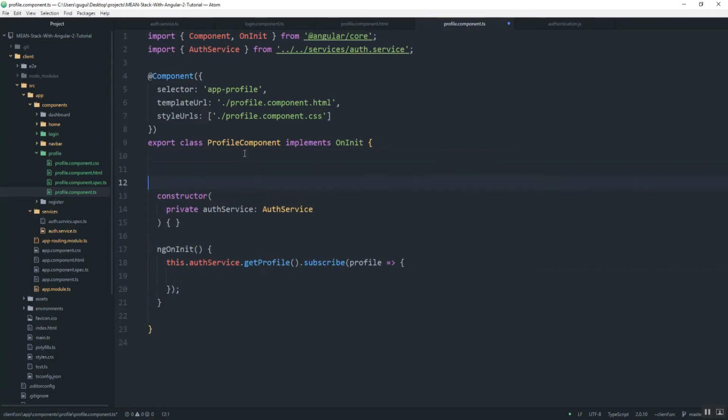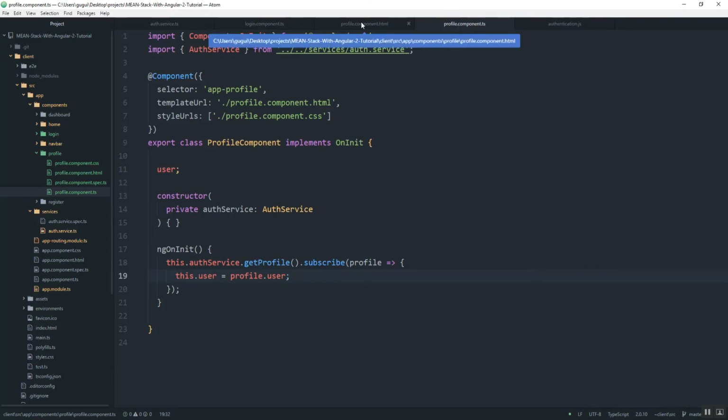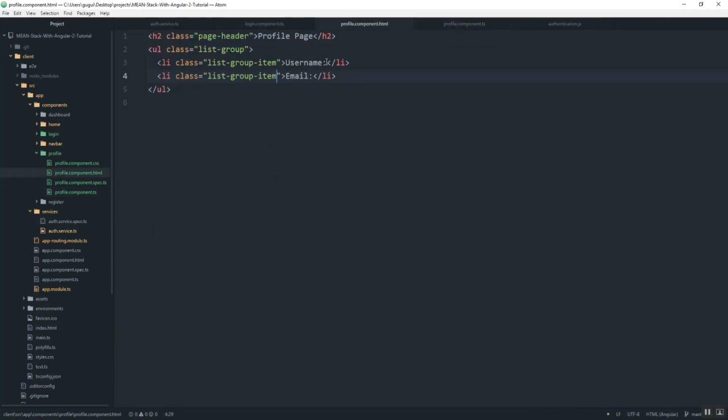And then I'm actually going to create up here the user. All right, and so that takes the user that we're getting returned and assigns it so that we can use it on the profile HTML page. So now here, what we can do, we can add the curly braces and add user.username, as well as user.email.